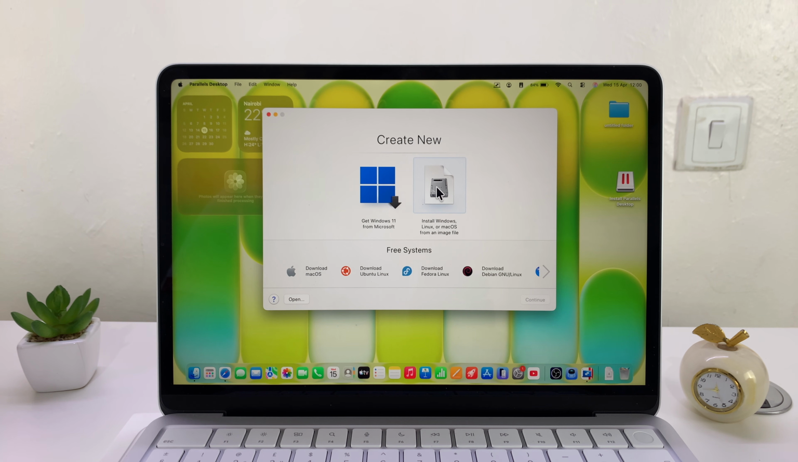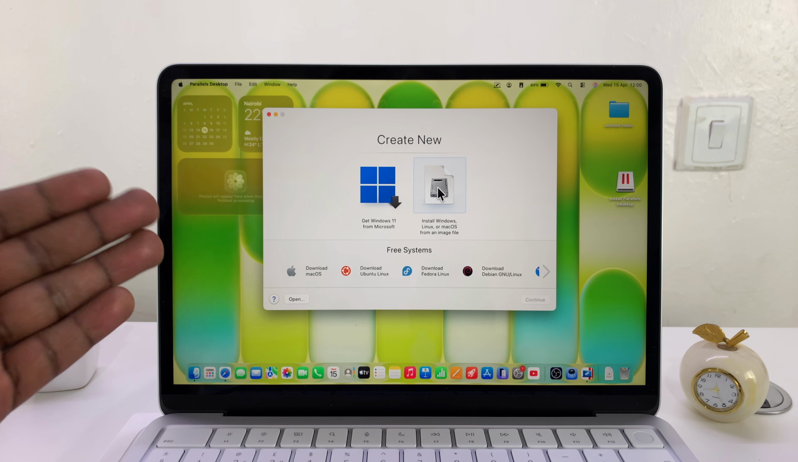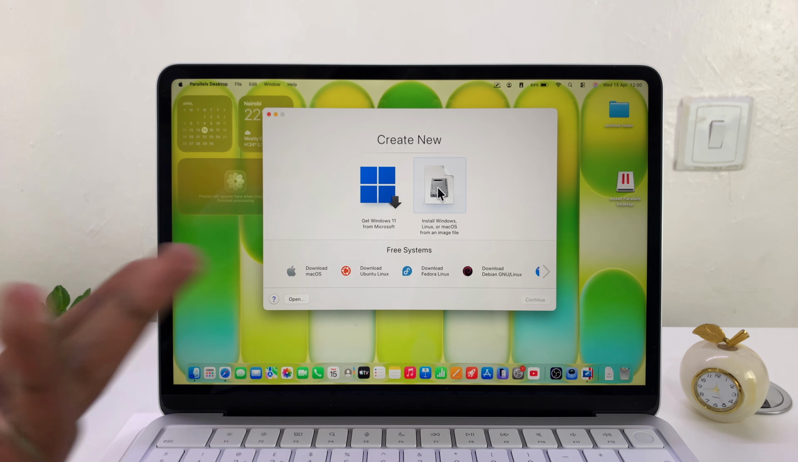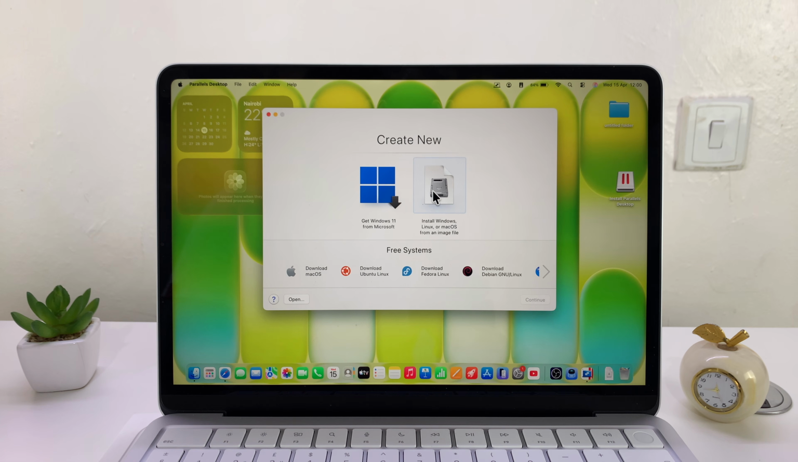If you have Windows 11 as an image file on either your Mac or on a USB flash drive, you can just select this option and then select it. It's going to be much faster. And then you also have these other options. You can choose to install Ubuntu or Fedora Linux or Debian Linux, let's see, or Kali Linux. All these options are available for you.